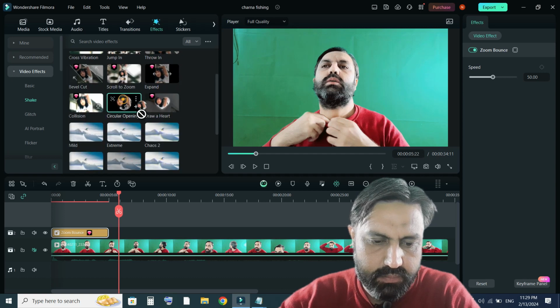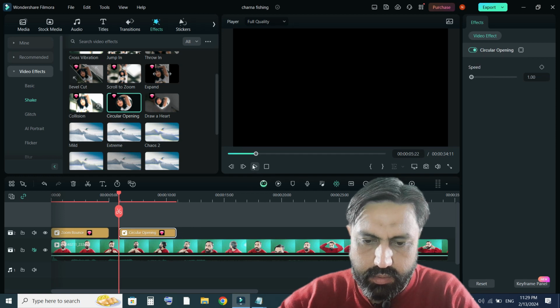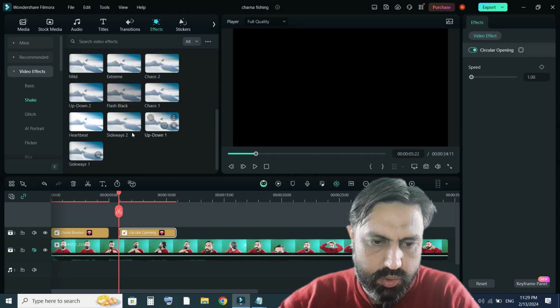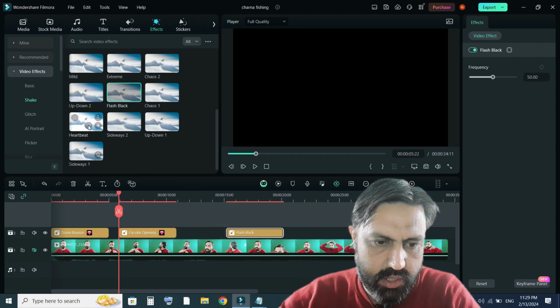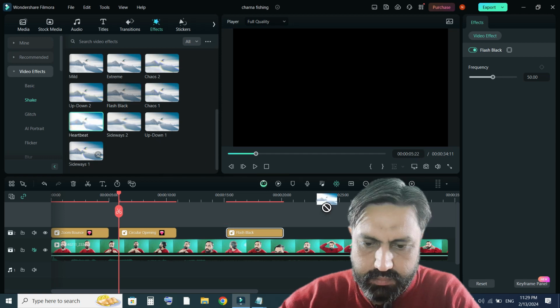Now I use this shake effect, circular opening, drag and drop, and now I use this flashback effect, and now I use this heartbeat.